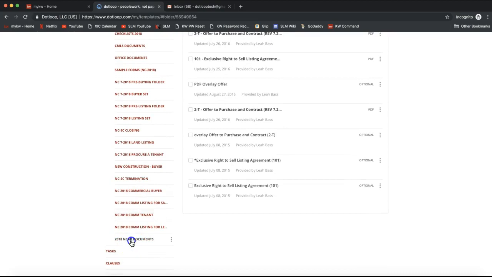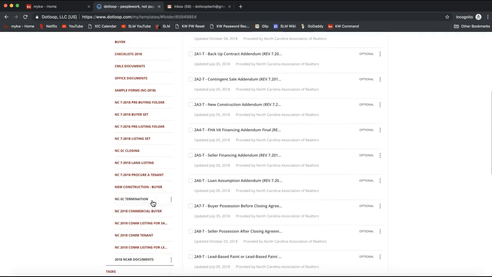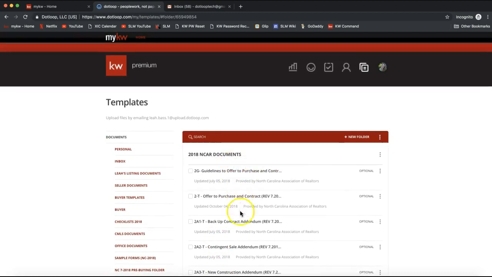On the left-hand side, you'll want to select the form folder that you believe would have the form you're looking for in it. So I'm going to look for a listing agreement. If you want to follow along, go ahead and select the form folder on the left-hand side that you would think would have a listing agreement or whatever form you're looking for. When you select the red form folder, it will show you all the forms that are in that folder in the right-hand column.